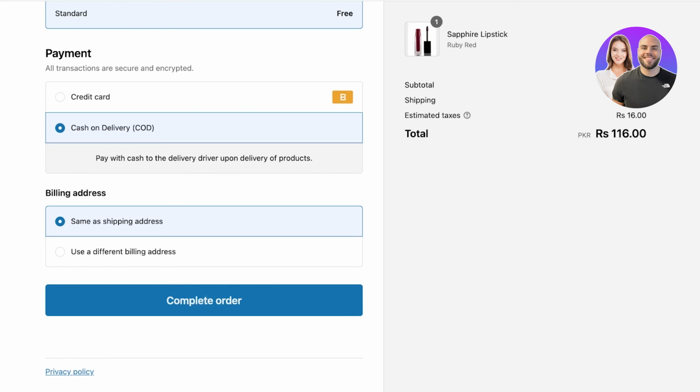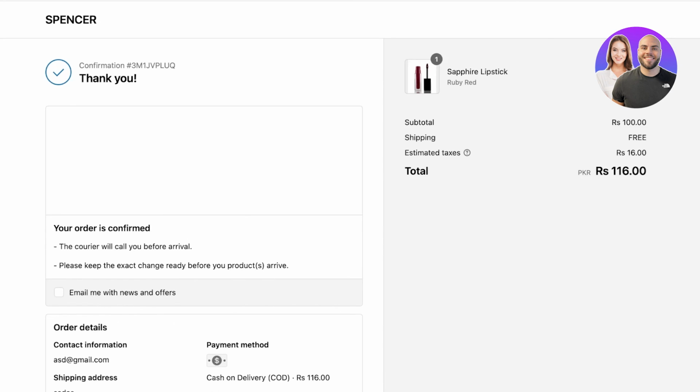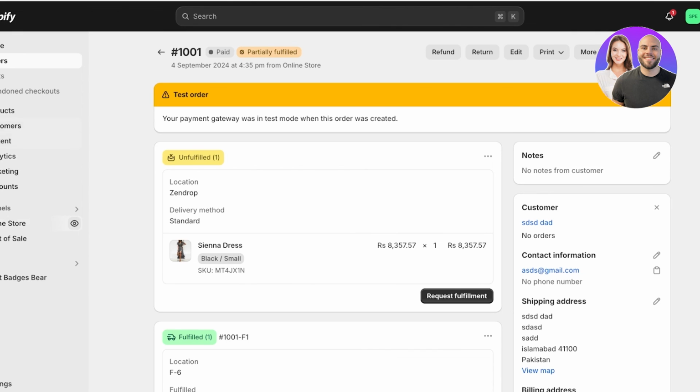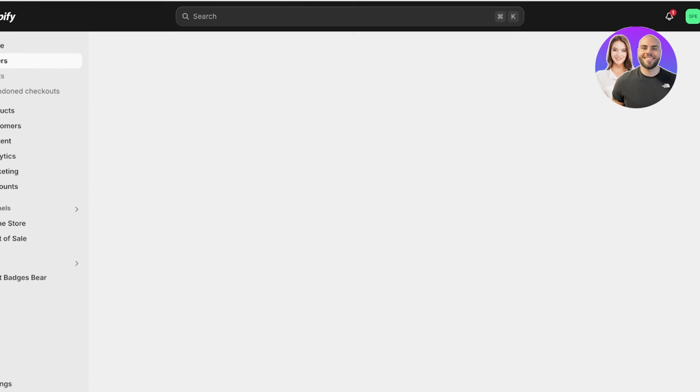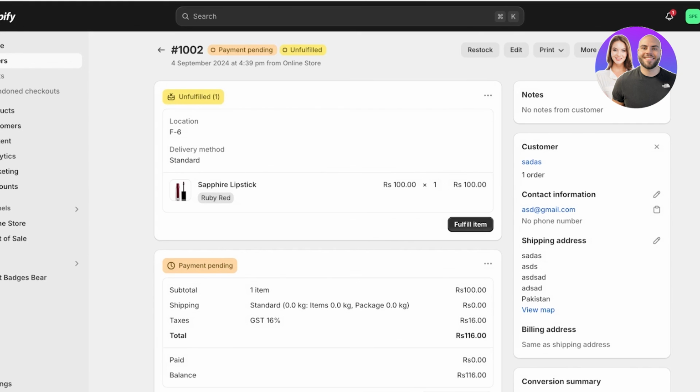And this will actually simulate a completely real order. So if I go into orders over here, you will actually see that this is marked as a real order, so you can fulfill the items and send them out to customers.